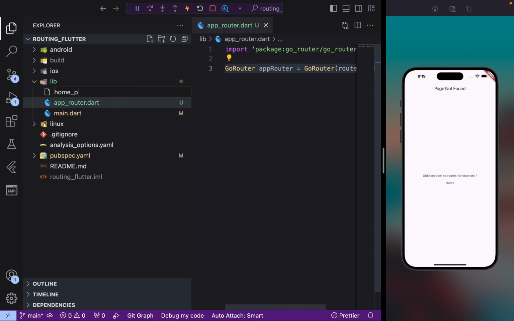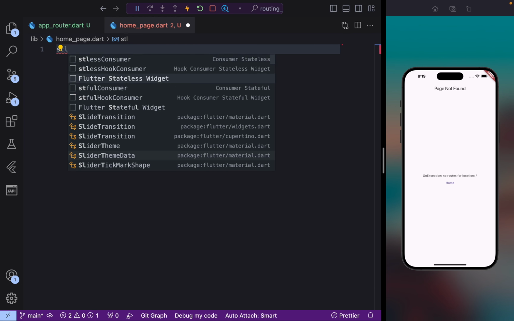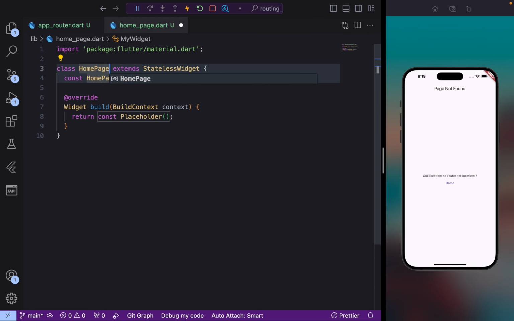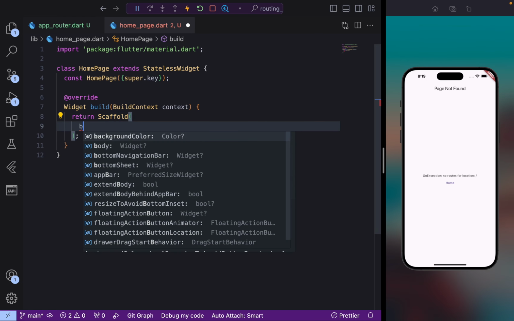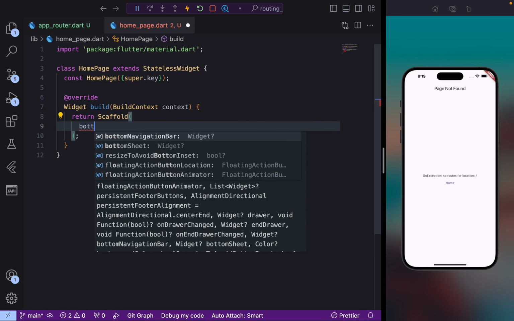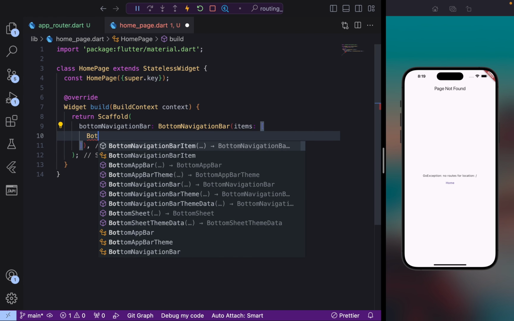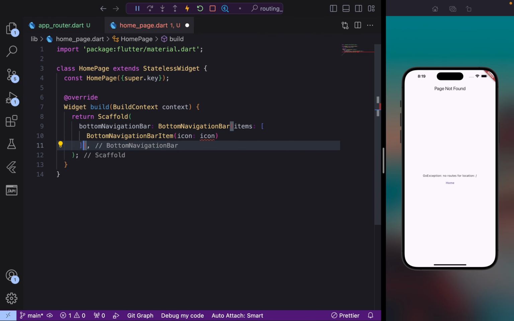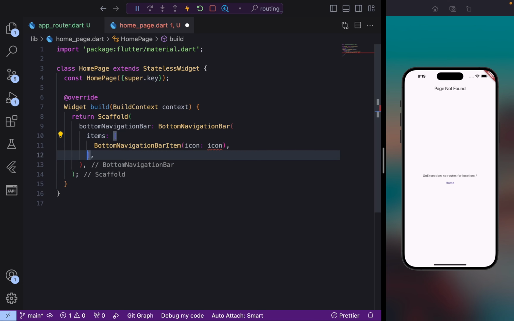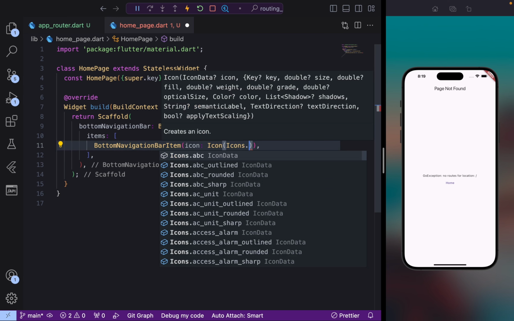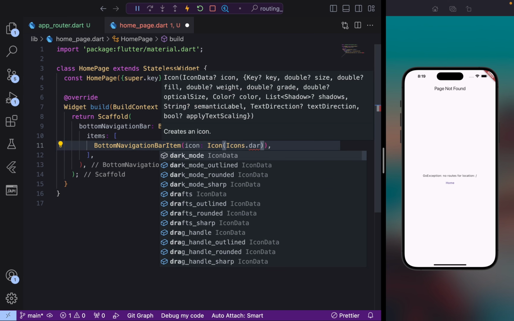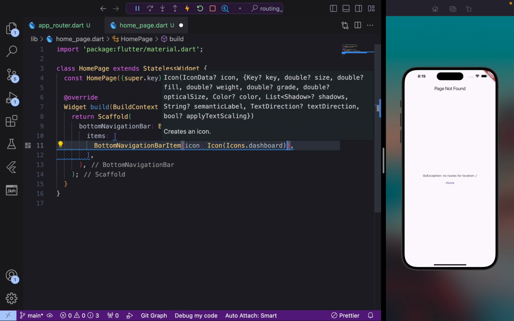So let's create our container page, which will contain the bottom navigation bar and everything. Let's call it homepage.dart. I'm using a stateless widget, but you can use anything you want. Here we are going to pass Scaffold, and in there we have to use BottomNavigationBar. In the items, we have to use BottomNavigationBarItem. For the icons, I'm going to create three tabs: dashboard, search, and profile. So let's create it.